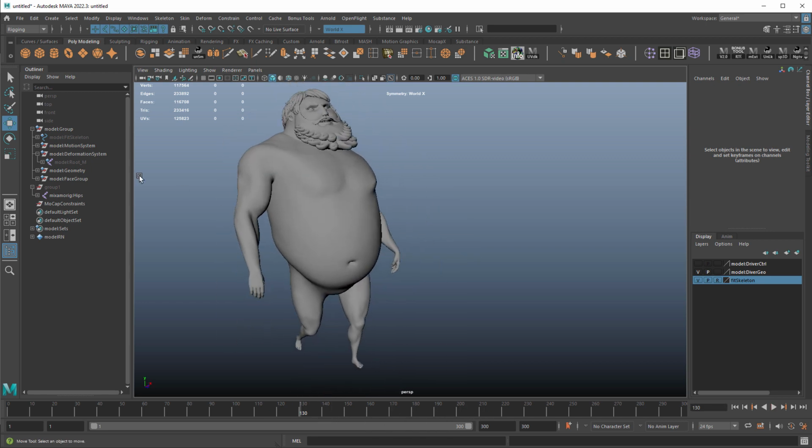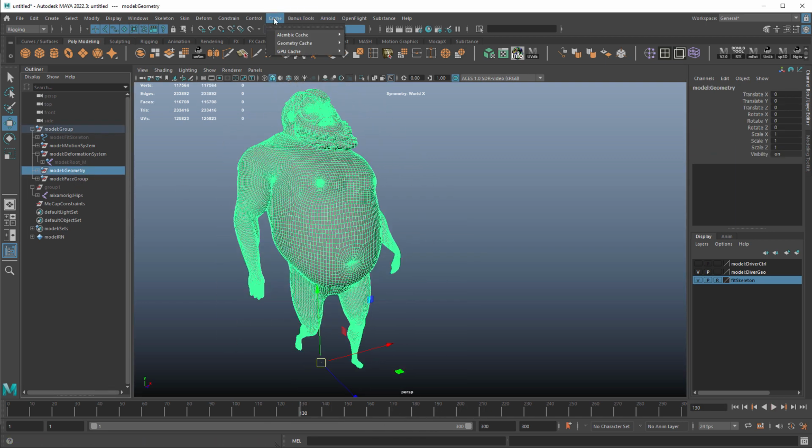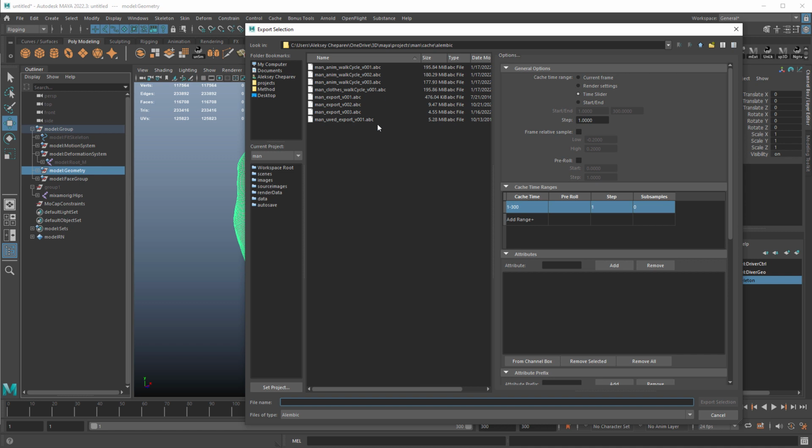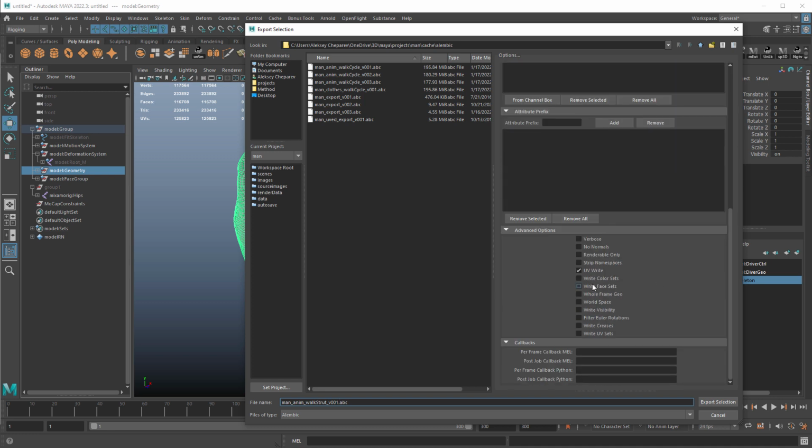We don't really care about that because we're just going to be exporting as Alembic, and the Alembic is going to be fine. So go to Alembic cache, export selection to Alembic, and we need to export it. So let's see, we do anim walk cycle. This will be walk strut version 1, like that. The animation range is going to be time slider, and I always make sure UV write is on and click export.